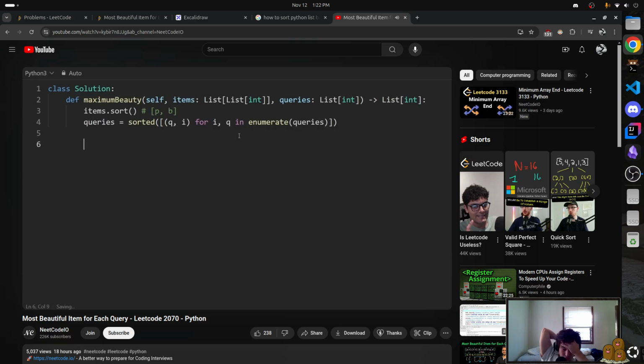Now we want to go through every query and answer it. So we could say for q in queries, but don't forget, we just made that an array of pairs. So we're going to say for q, i in queries. We want to keep track of the maximum beauty. We could declare that inside, but we are going to need the maximum beauty from the previous ones that we answer. So I'm actually going to put that outside, up above the loop. Over here, inside of the loop, I want to have a pointer that points to the items array. So I'm going to call that j. J is going to be equal to 0.